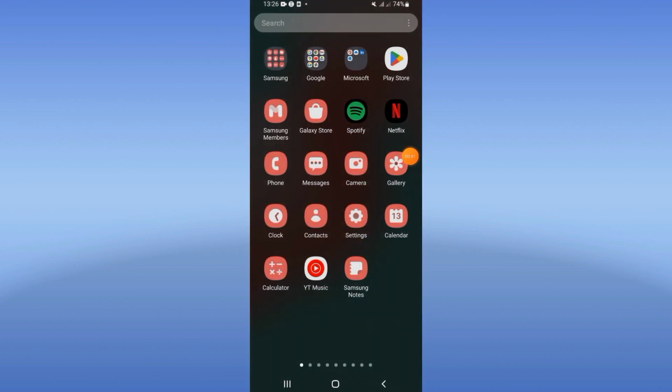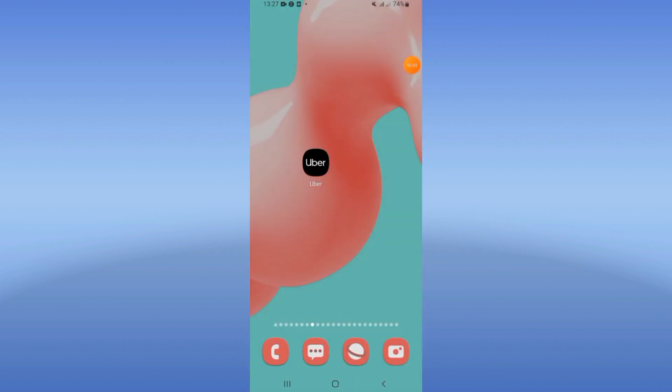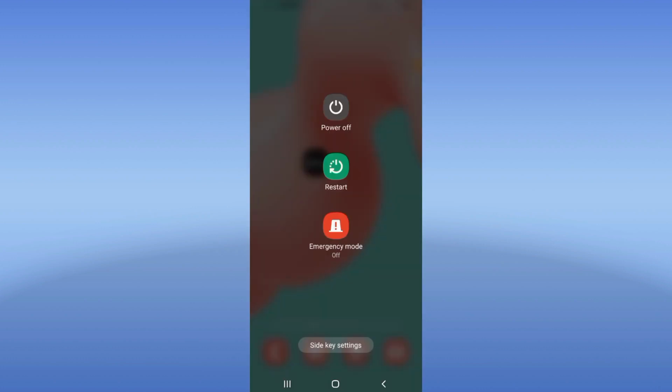Go now to Play Store or App Store and update your Uber. Right now, restart your mobile phone and that's it.